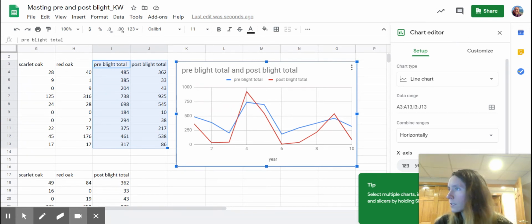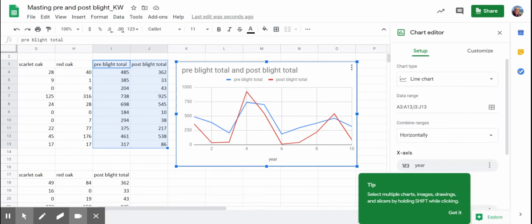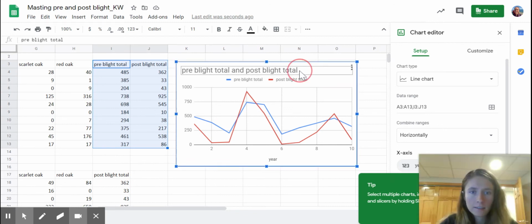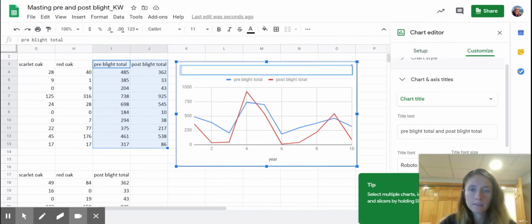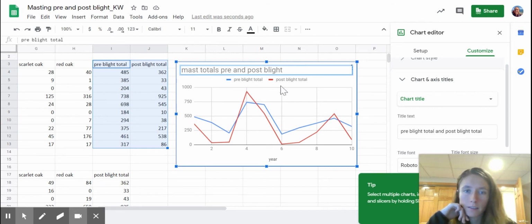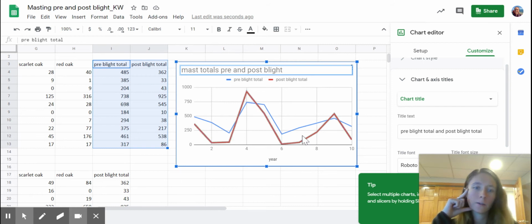And so for this first chart, we want to have the title be mast totals pre and post blight. So I'm just gonna go ahead and click right here and change it to that title, mast totals pre and post blight. It shows you that the blue data is your pre-blight total and the red data is your post-blight total. So you'll still see that there are still nuts dropping even after the chestnut blight.